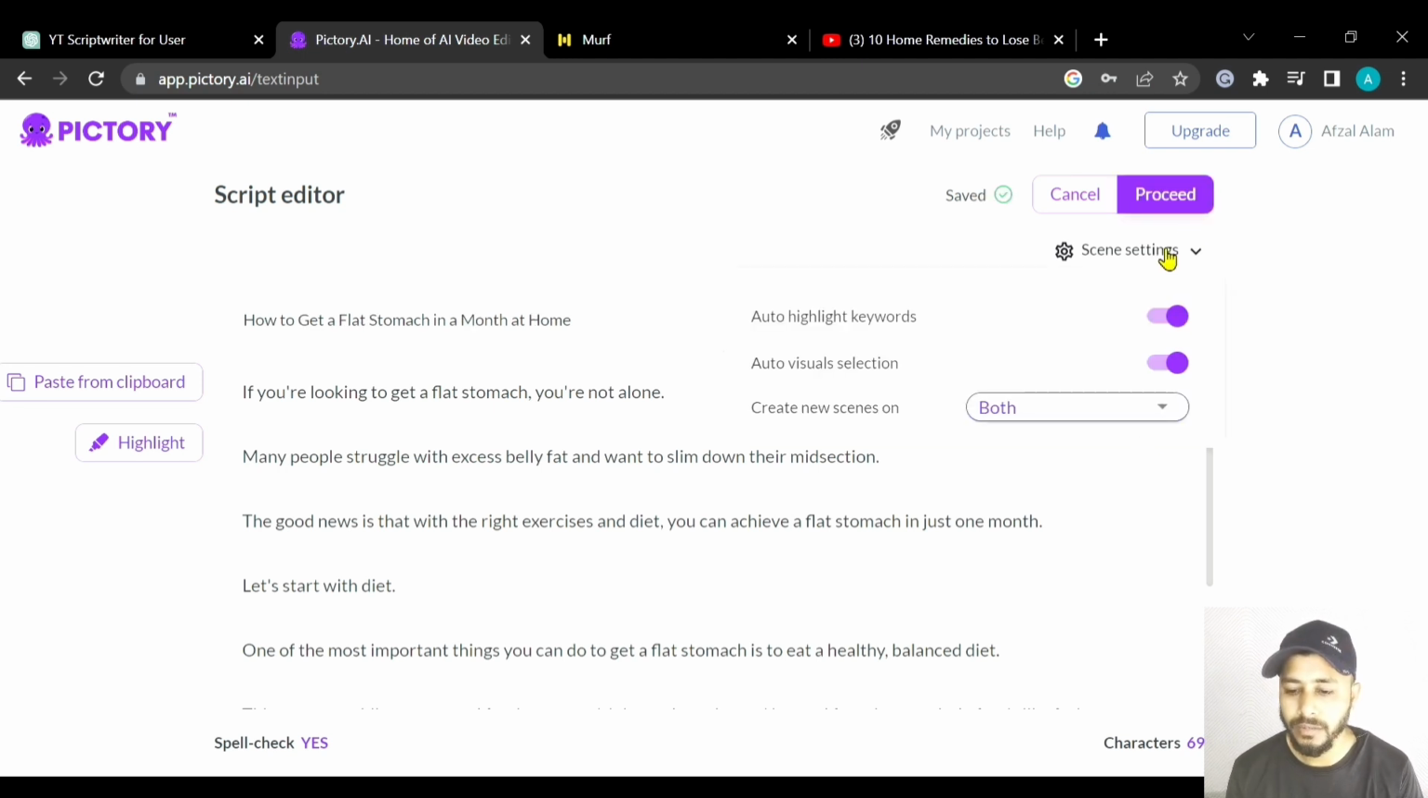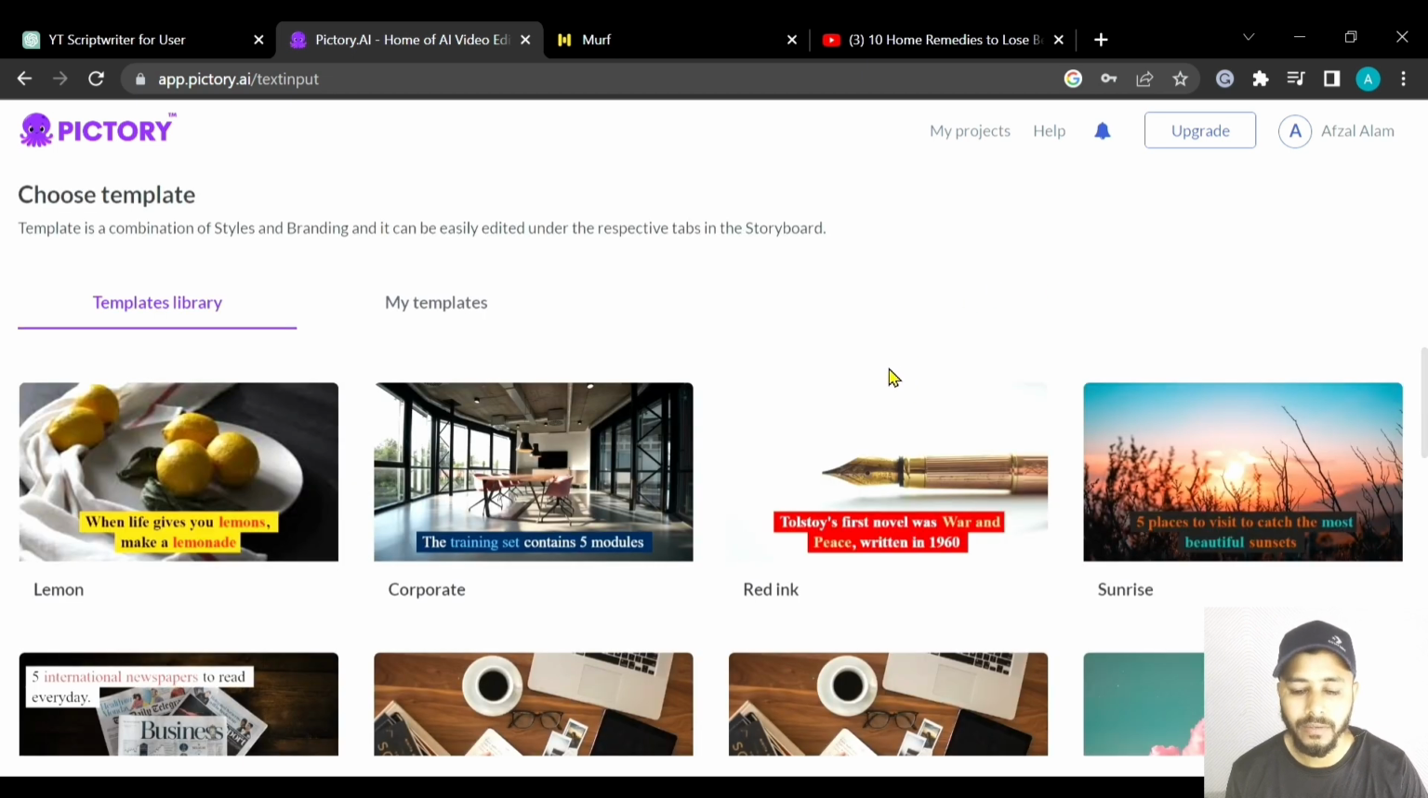Before that, you can do the settings for the scene. For example, auto highlight keywords, so it will highlight the keywords in the video, and auto visual selection, and create new scenes on both, for example, sentence break or line break. So I will select both for now, and then I will click on this proceed button, so it will start working for us and it will create a video.